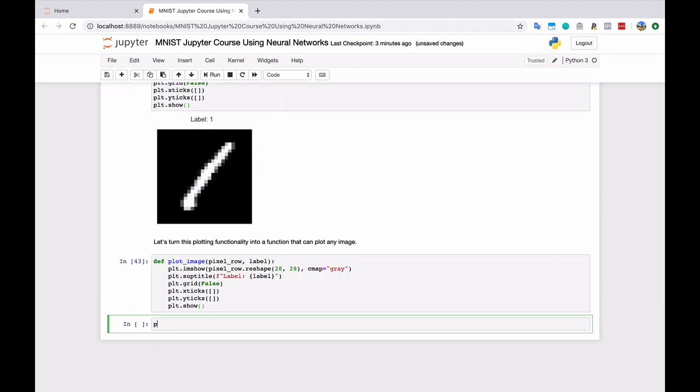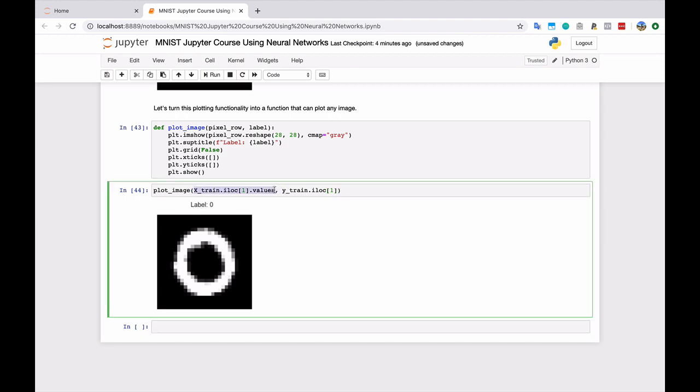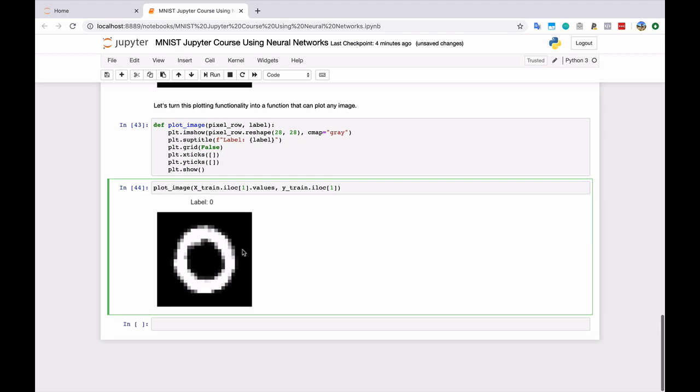Let's try it out. Let's try plot image, and let's try a different image this time. So let's do xtrain.iloc, maybe look at index 1, and let's make sure to do .values to pass this in as a numpy array. And we can do ytrain.iloc[1] as well. And there we go. We have a nice little plotting function that takes in the pixel row and the label, and that's all we need to spit out an image here. So that is looking pretty great.